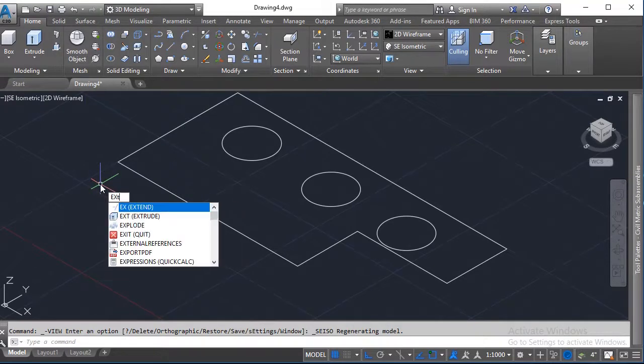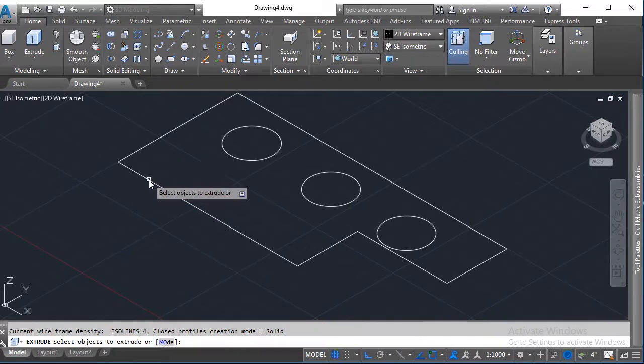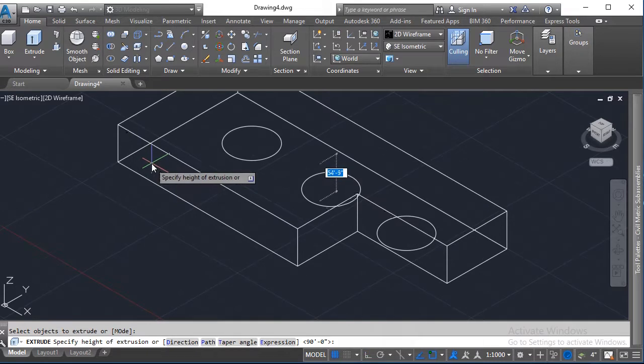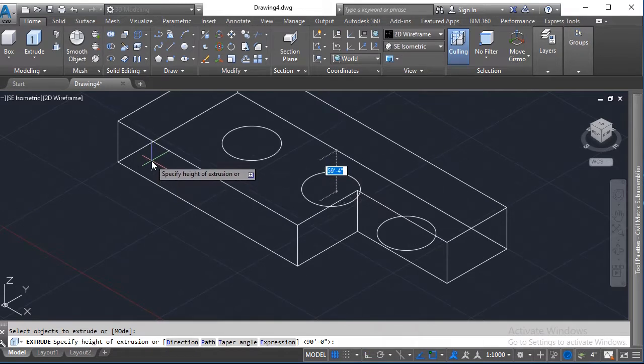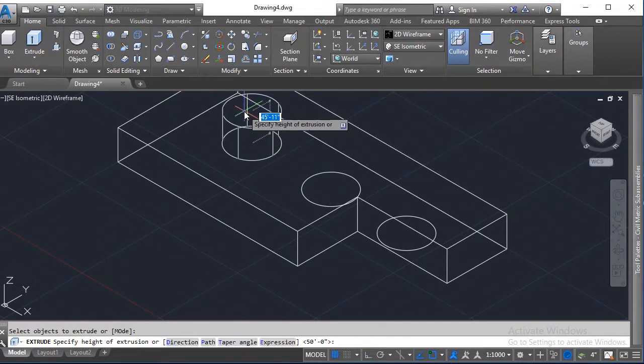Then I type EXT and press enter to activate extrude command, select the object and right click. Then give the height and press enter. Press the enter key again and then you can activate the previous command again, then I build circles also with the same procedure.